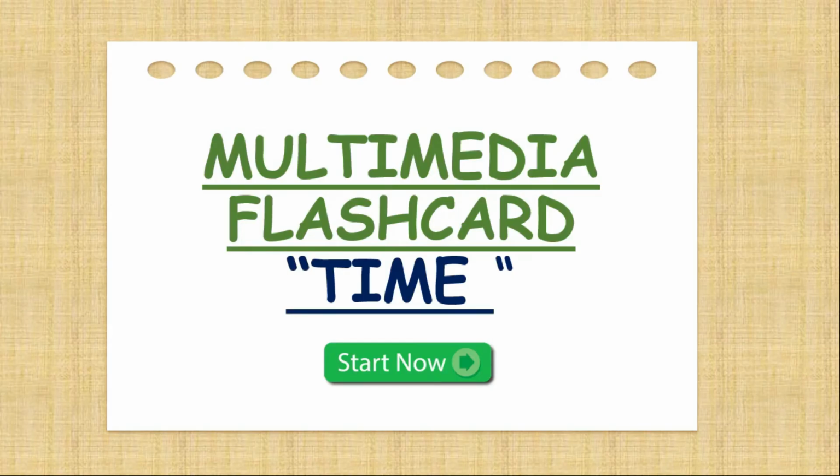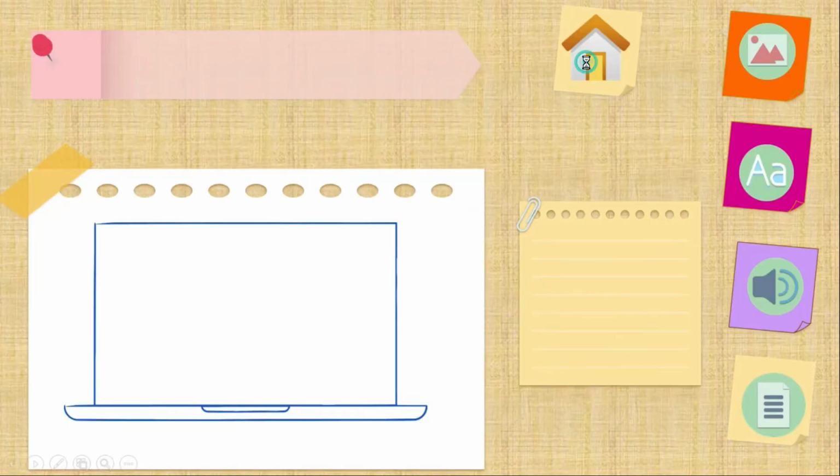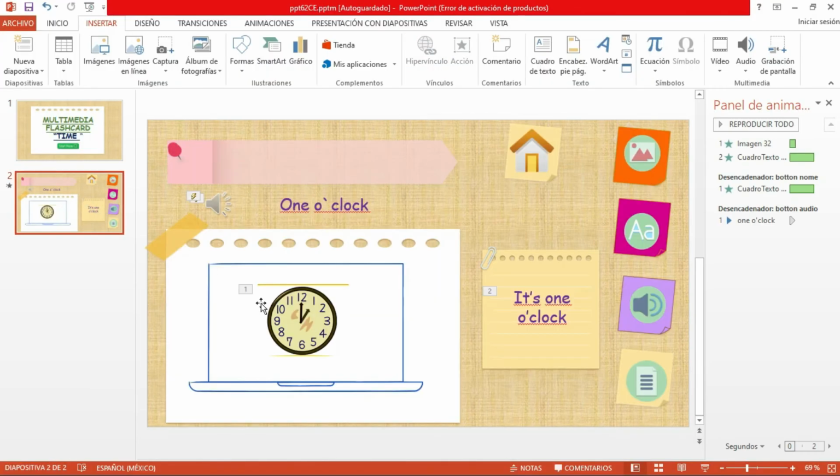Now we do the same with the button of the cover. We select the image, go to Insert, hyperlinks, place in this document, next slide, and accept.